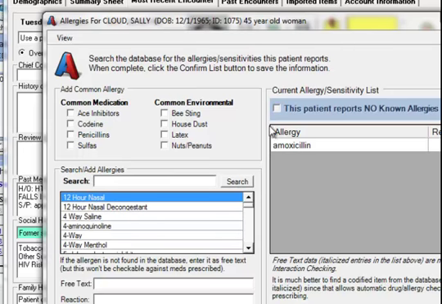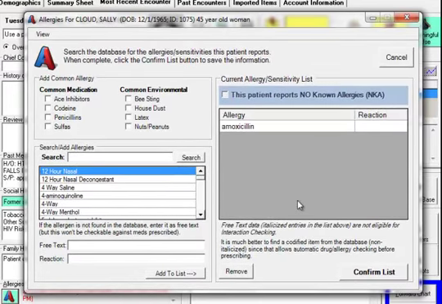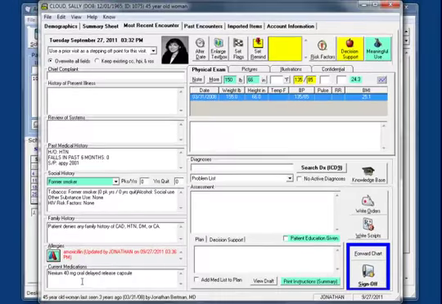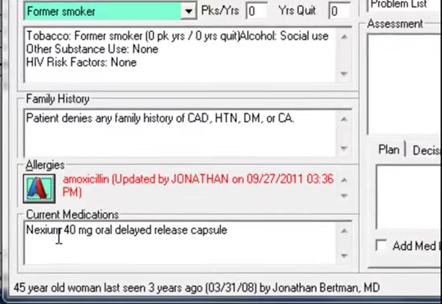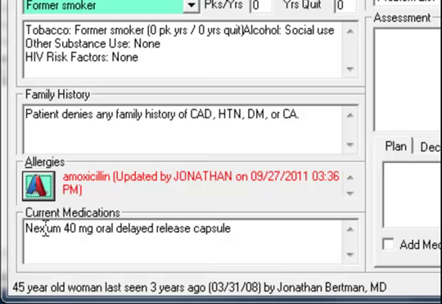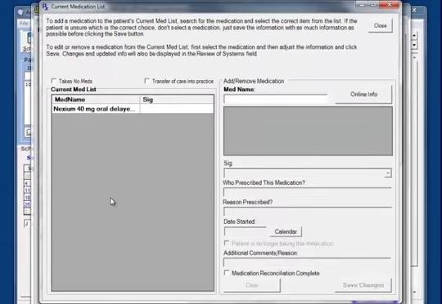Once you've added any allergies or reported that the patient has no known allergies, you could go ahead and confirm the list for each patient. Current medications is a different requirement, but the same measure as allergies. Double click on here. The idea is to maintain an active med list for 80% of your patients.